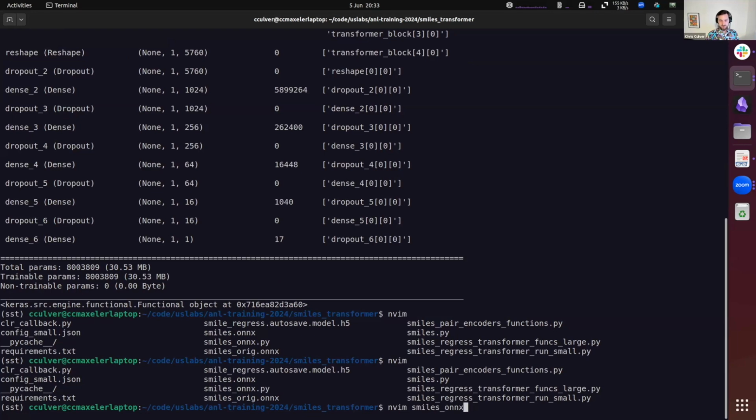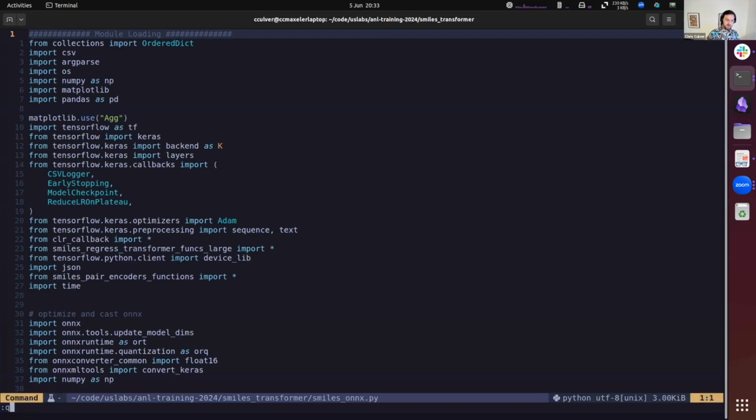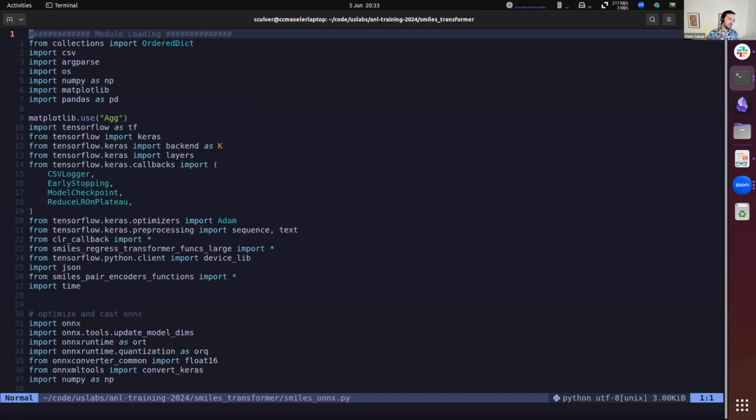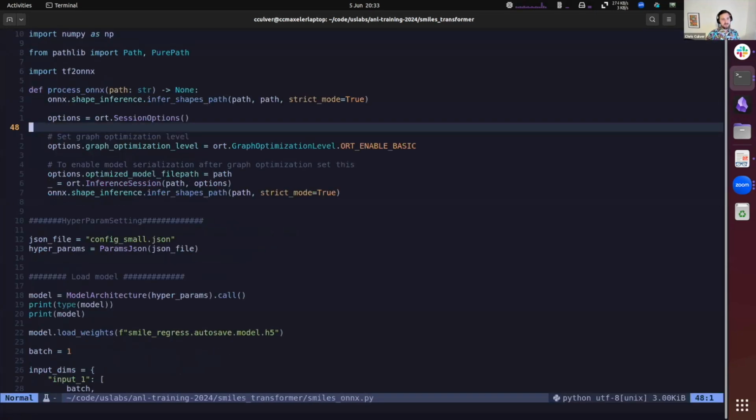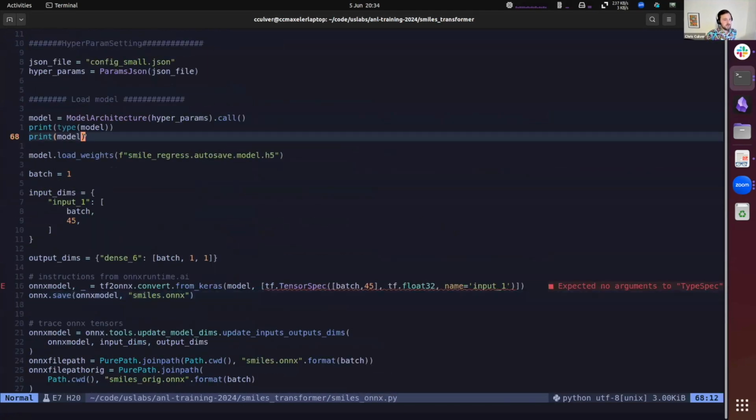Which one do I want to go to? And usually I'll make some special Python script that specifically just converts the model to ONNX. This is especially nice for easily changing the batch size. So I'll go back to where I was before. So before I said I printed out the model.